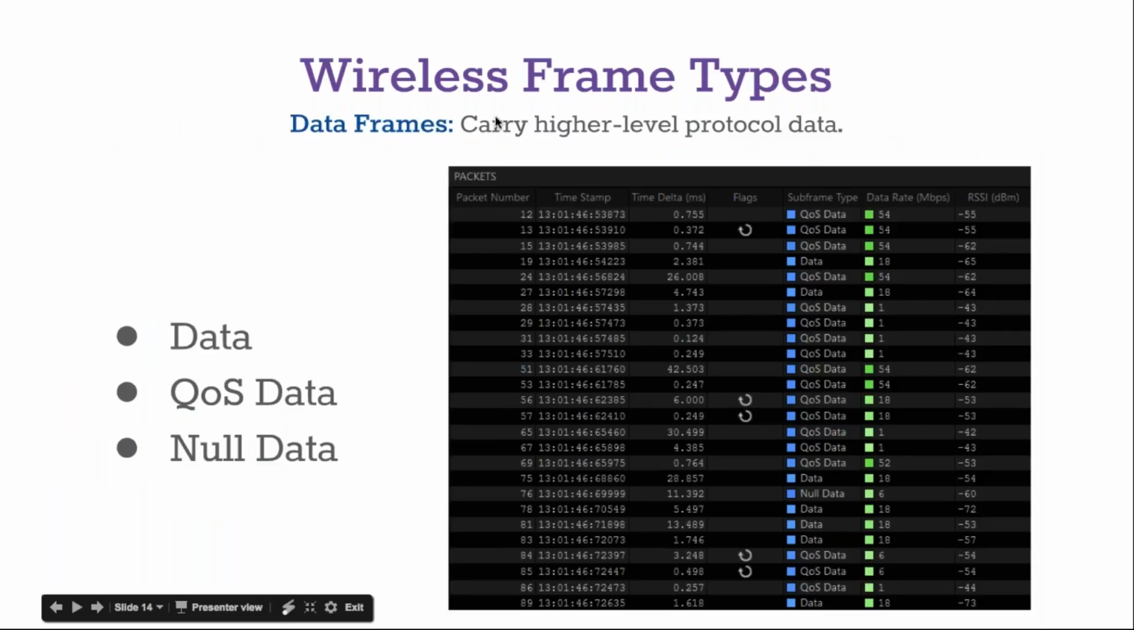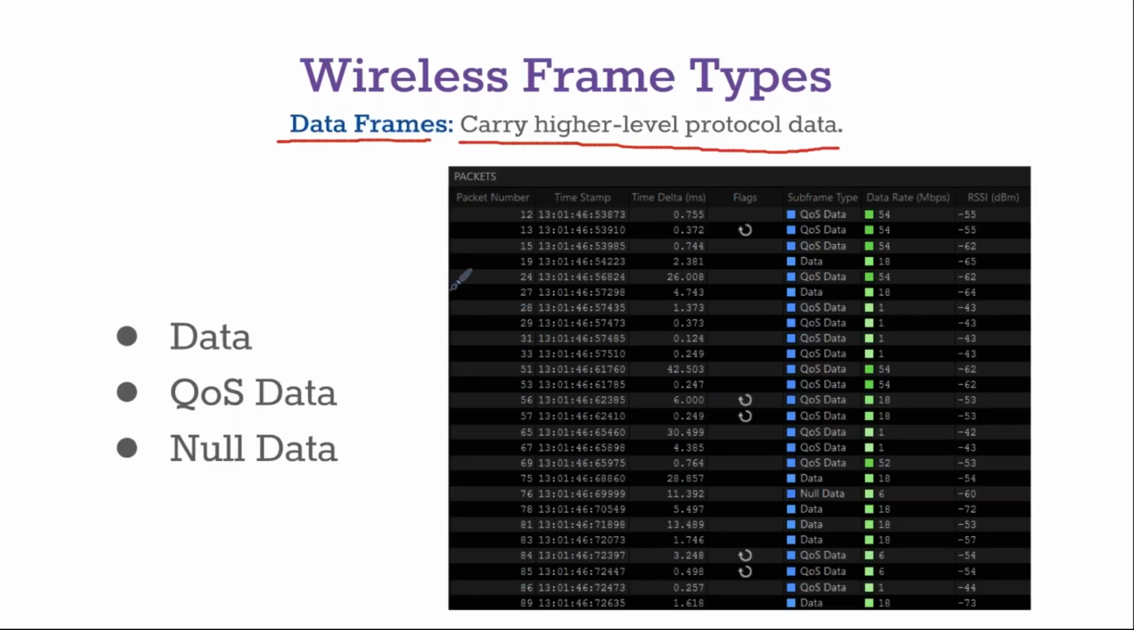Now the next type of frame, this is kind of the whole reason why we have wireless networks at all, are data frames. What do data frames do? Well, they help carry higher level protocol data. They move the actual data around. Now there's 3 different types of data frames. There's a data frame, pretty self-explanatory. And then there is a quality of service data frame.